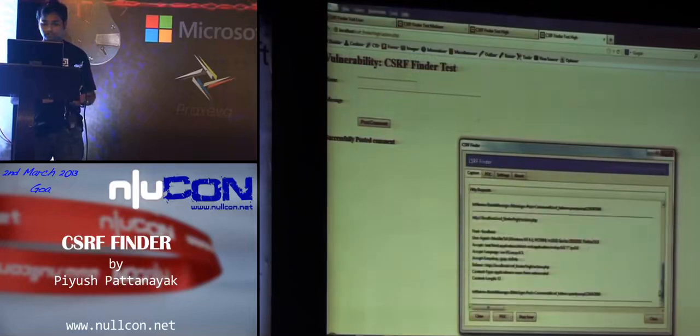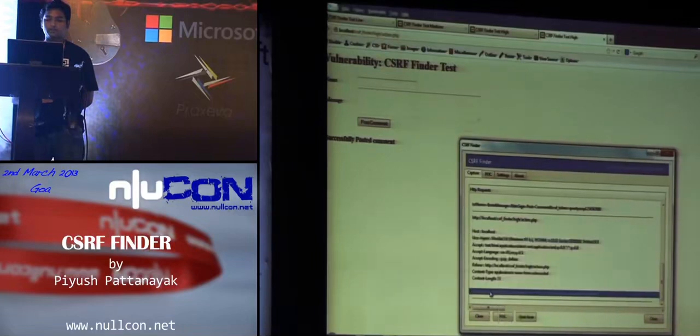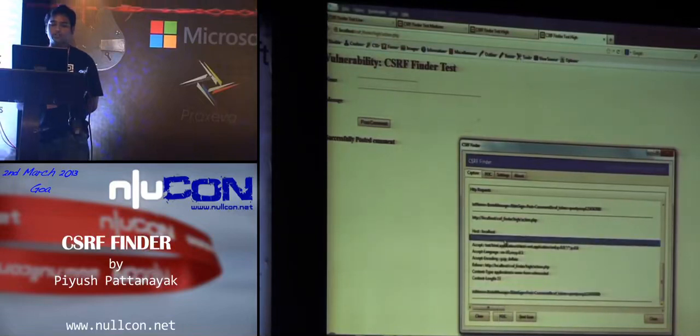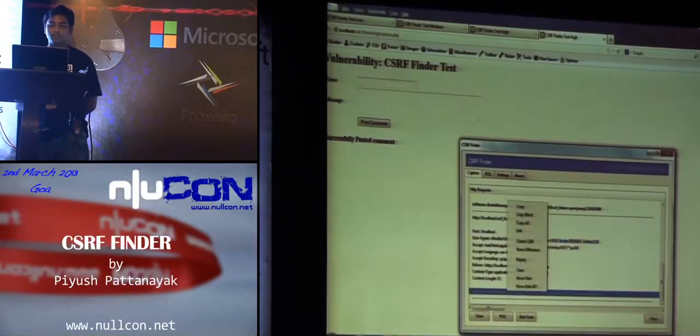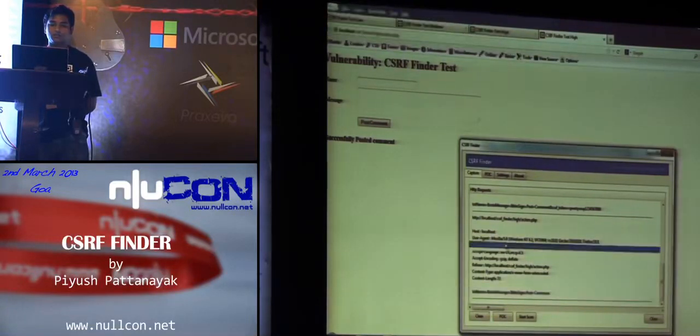And if you want to do the replay from here, if you don't want the POC part over there, you can do the same here: right click and replay. From here you can also edit anything. So if you want to inject something in the user agent, or if you want to change the post data, just right click, edit the post data, add something, or just remove the CSRF token from here, save the data, and replay.